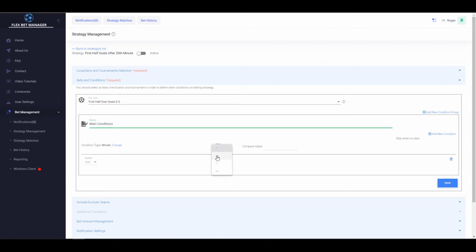It can be more or equal, less or equal, and let's make it 20, which means the condition will be passed only if it's greater than or equal to 20, which means only in case it's the 20th minute of the match or more. It's going to wait until the 20th minute and then mark it as passed. At that point the odds are definitely higher than in the beginning. So this is the first condition.